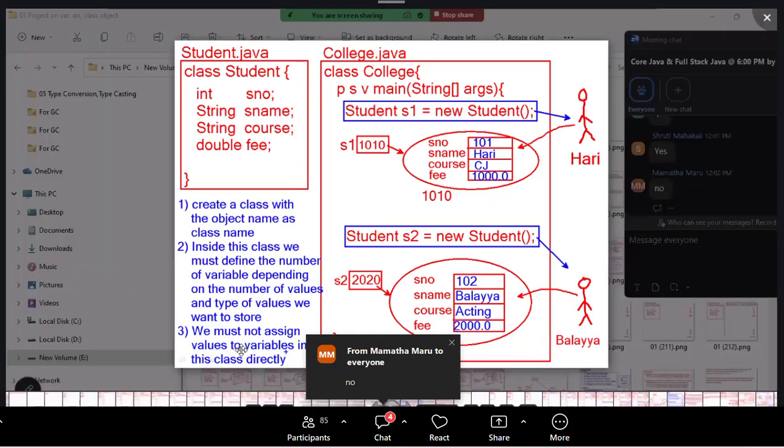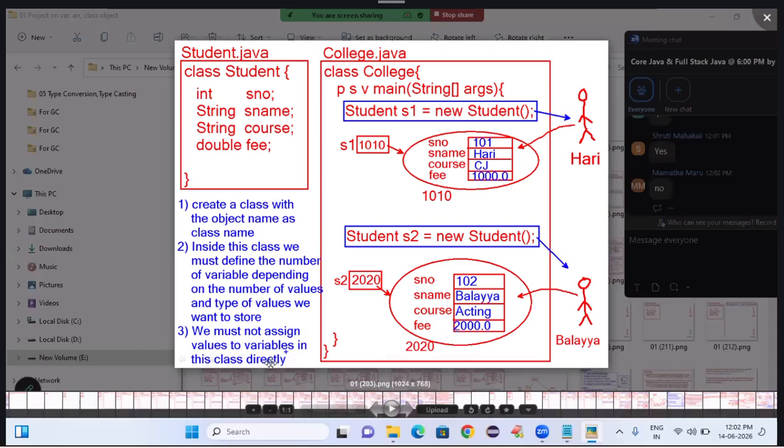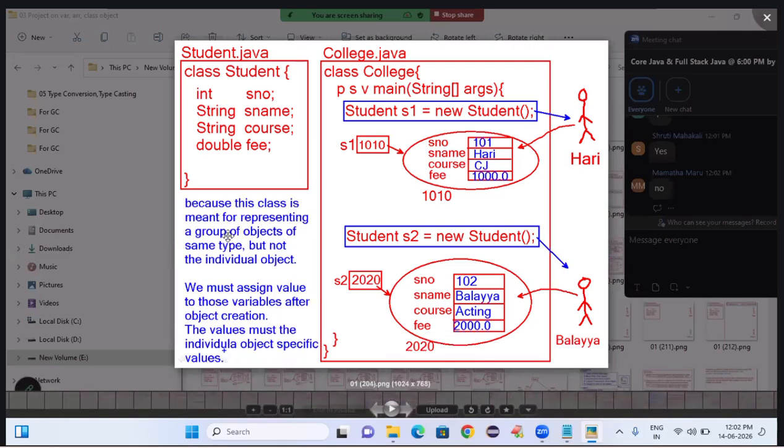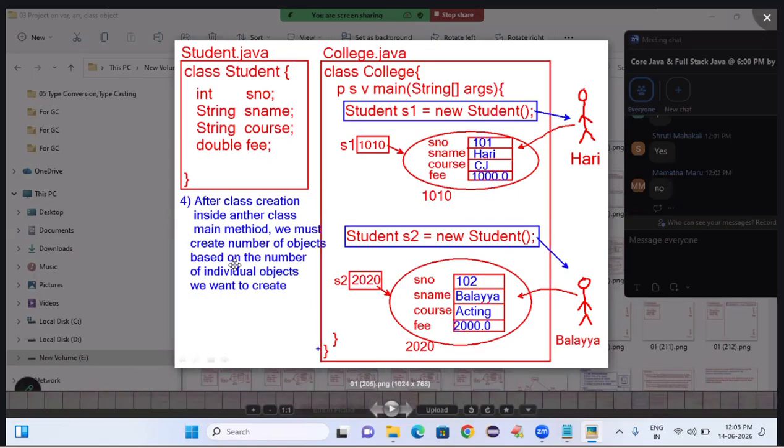We must not assign values to variables in this class directly because this class is meant for representing a group of objects of the same type, but not an individual object. We must assign values to those variables after object creation. After new Student, the object is decided, so store values. Right. And then, inside another class's main method, we must create objects based on the number of individual objects we want to create.